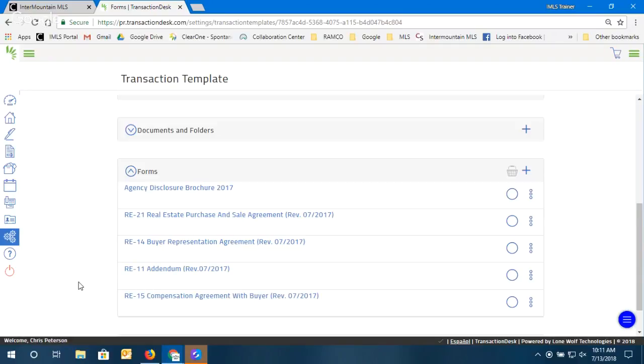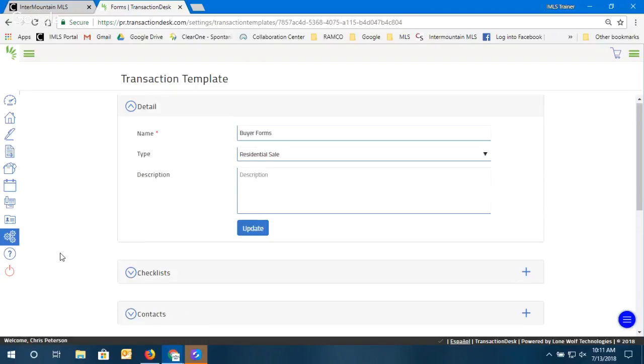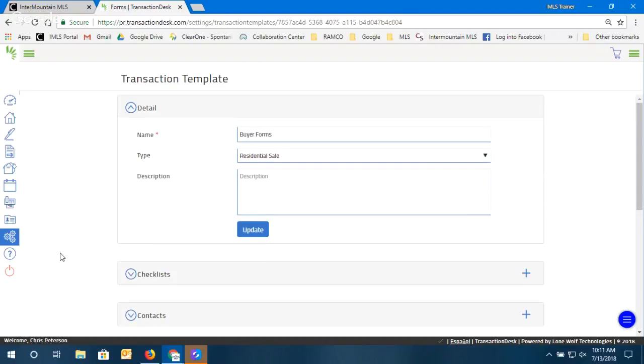And then once they're on this list and they're in the order you want, they are saved. There's no save or anything you have to click. They are there. So that's our template. And so you can have as many templates as you want: buyer, seller, different property classes. It's just a time saver, so you're not having to hunt and peck every time and find the forms you need. Questions about the transaction template?